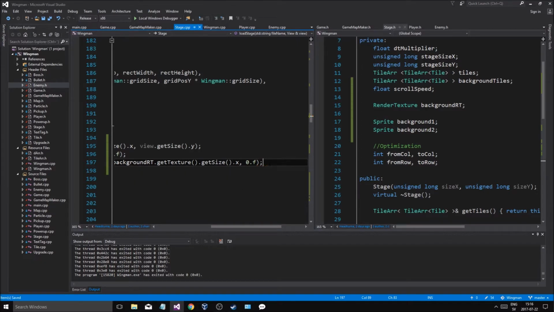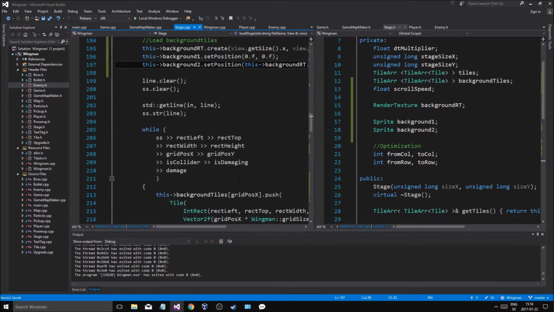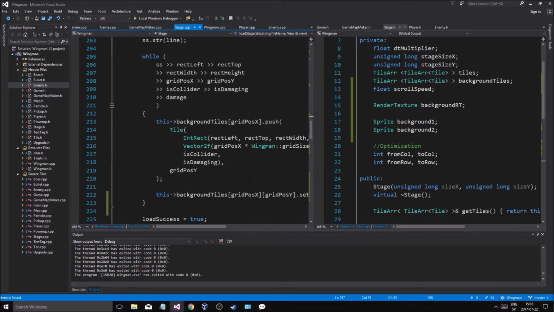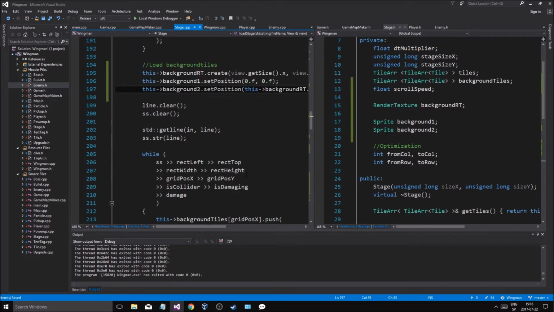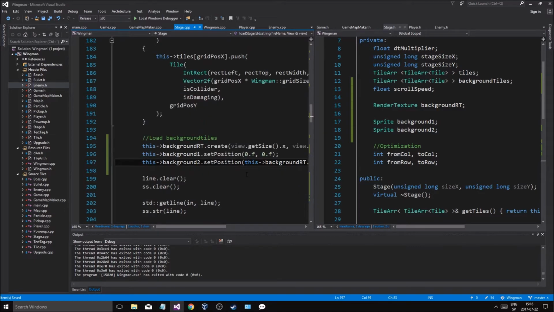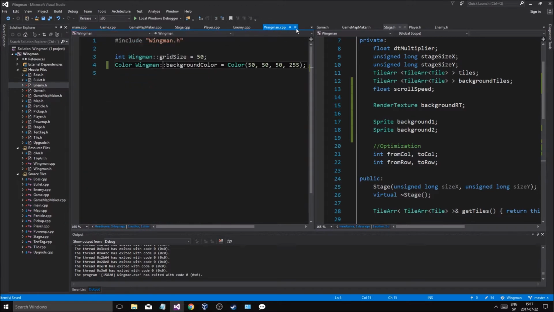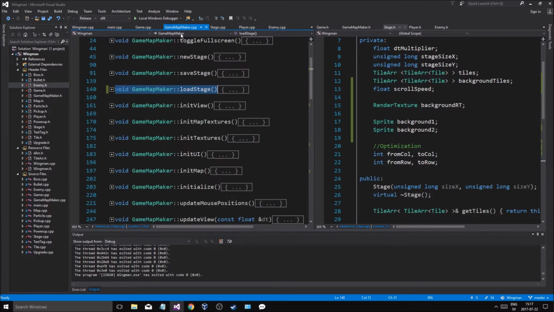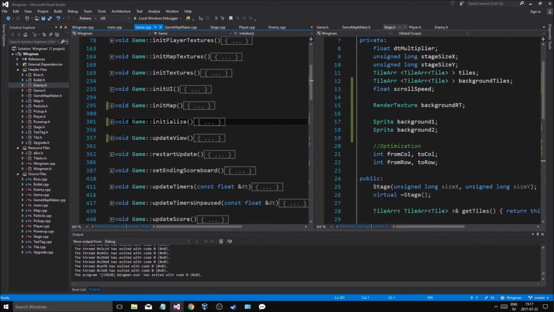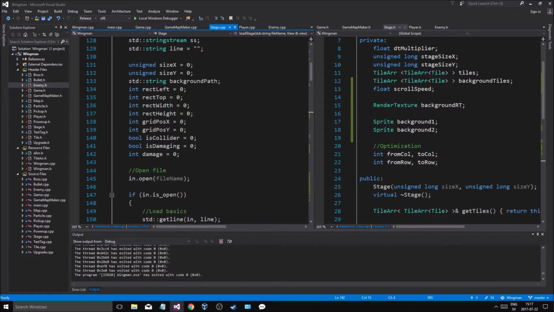Now we'll have two sprites set where they should be to start off. And then as we update these, I think it's in game, in stage. Okay, so they're set.